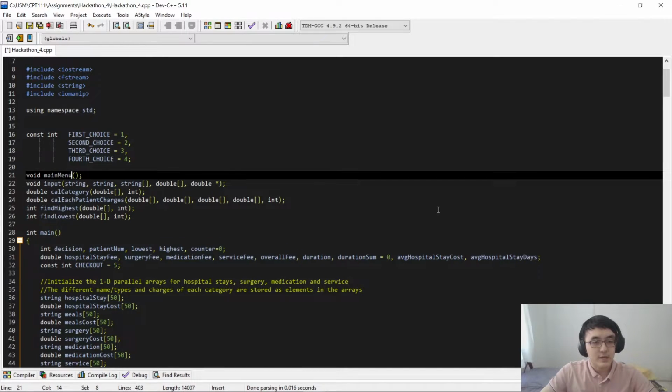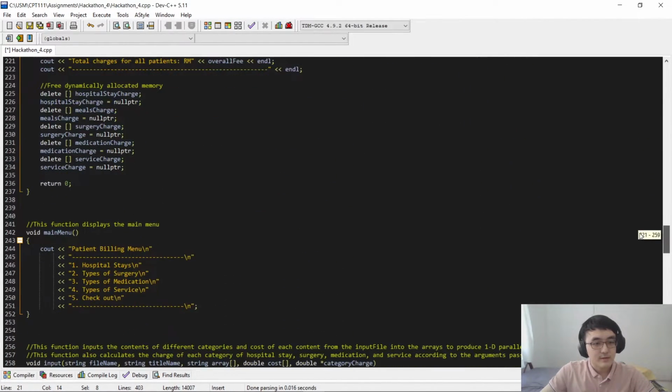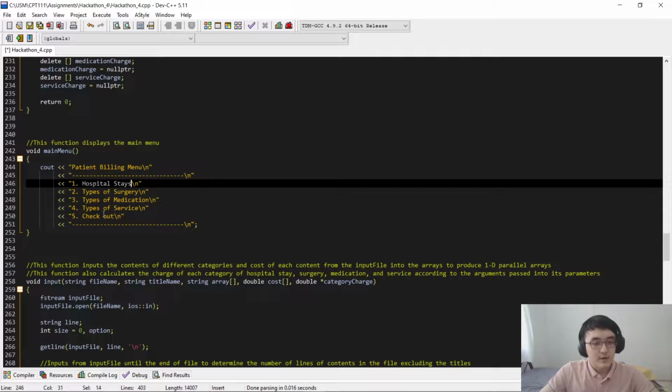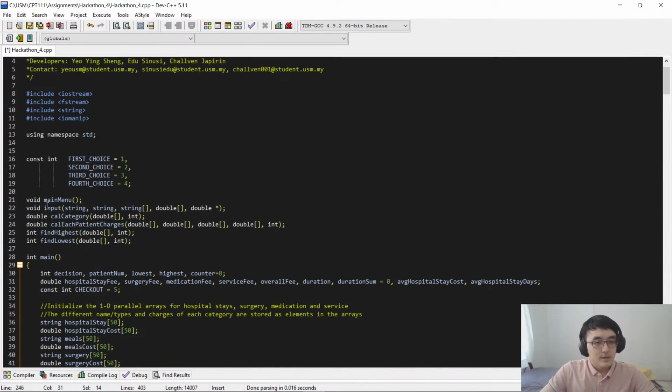The first one is main menu. So essentially what main menu does is that it actually displays the main menu. The user can choose one of these options and it will bring the user to another interface. We skip this function first and come back to it later, but we talk about call category.